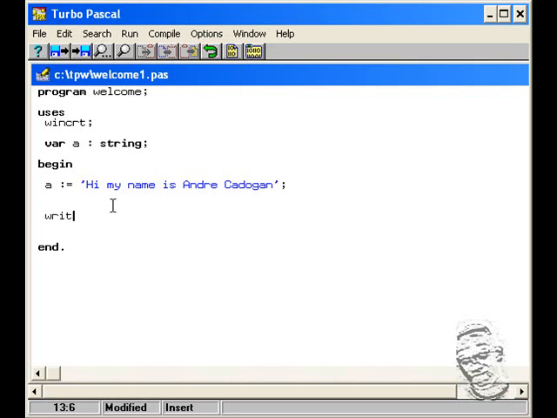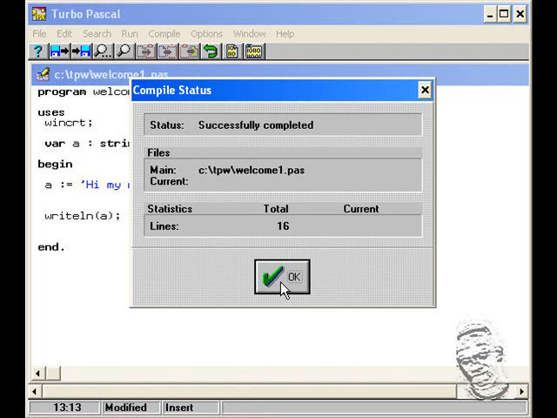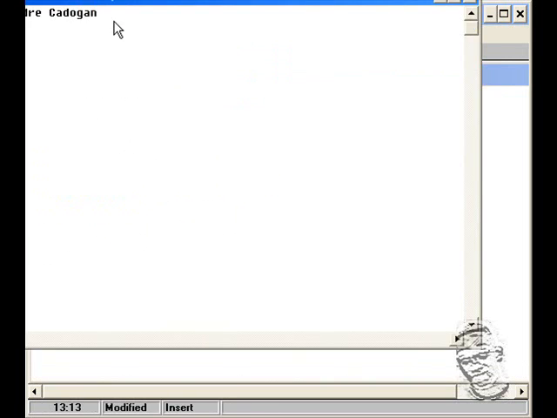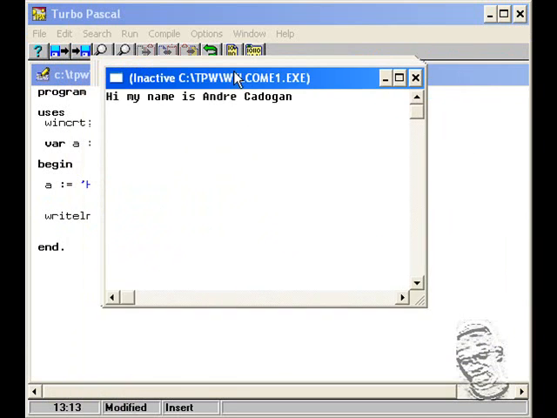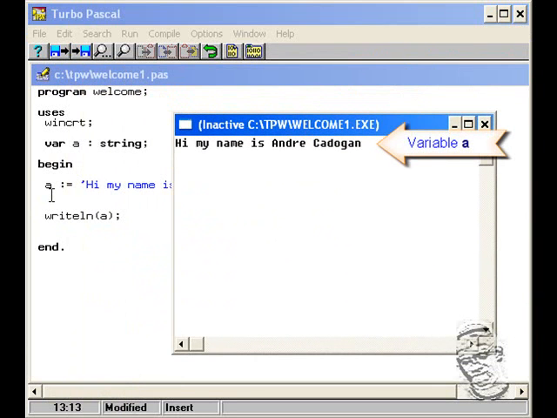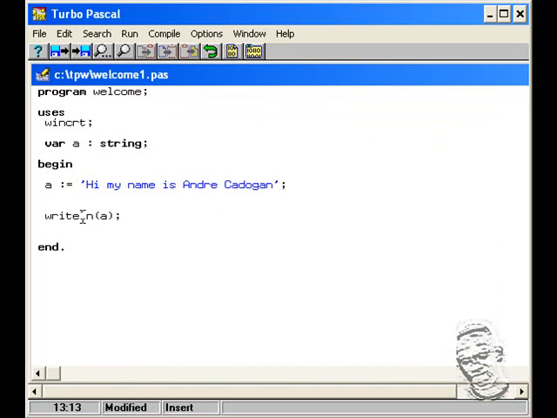What we're going to do now is type writeln to print out that statement, and we're going to type A, close. First we will compile the statement to make sure that there are no errors, and then we're going to run the program. As you can see from the execution of the program, the variable A was assigned this entire statement: Hi, my name is Andre Cadogan, and it printed out in the writeln A. Let's do some more examples.